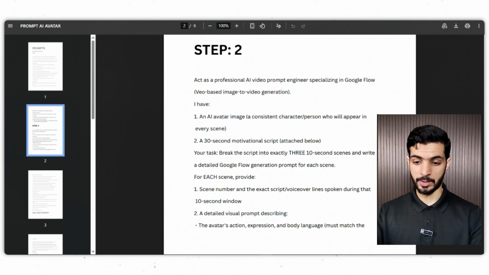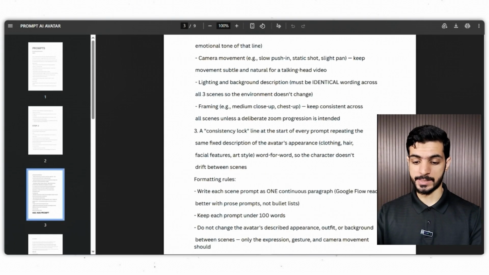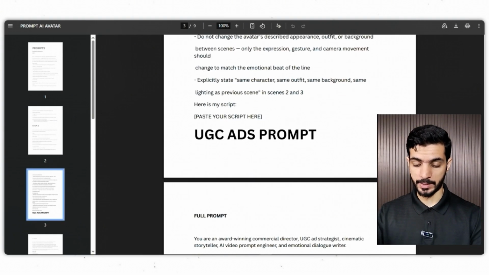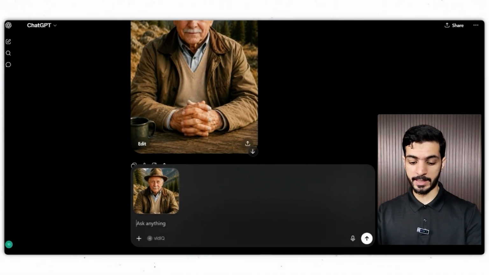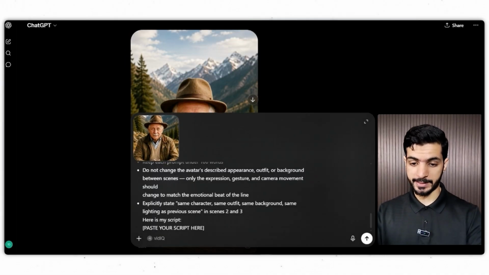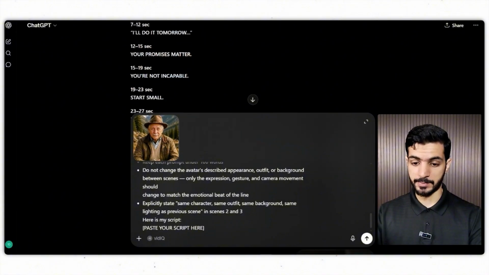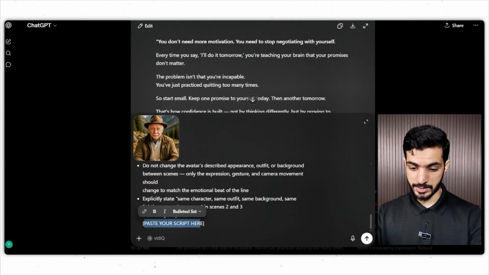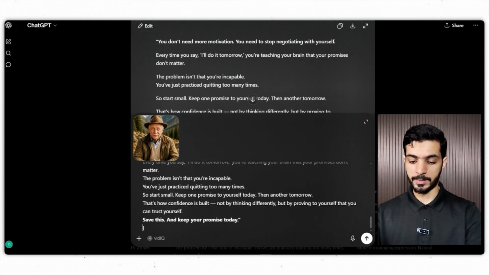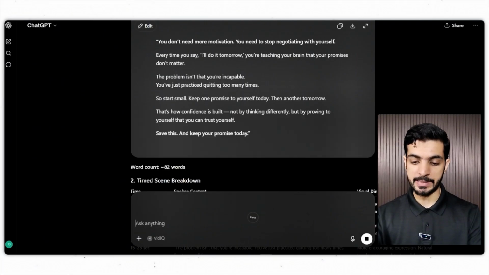Now go back to this prompt, and that is the second step. All you need is to simply copy till the bottom to here, and you can see in here I added paste your script here. Okay, so the moment you copy here, go back, copy and paste. Do not click enter, go above, and that is the script that ChatGPT created for us. So simply copy the script, remove this, paste that script here, and simply click enter.